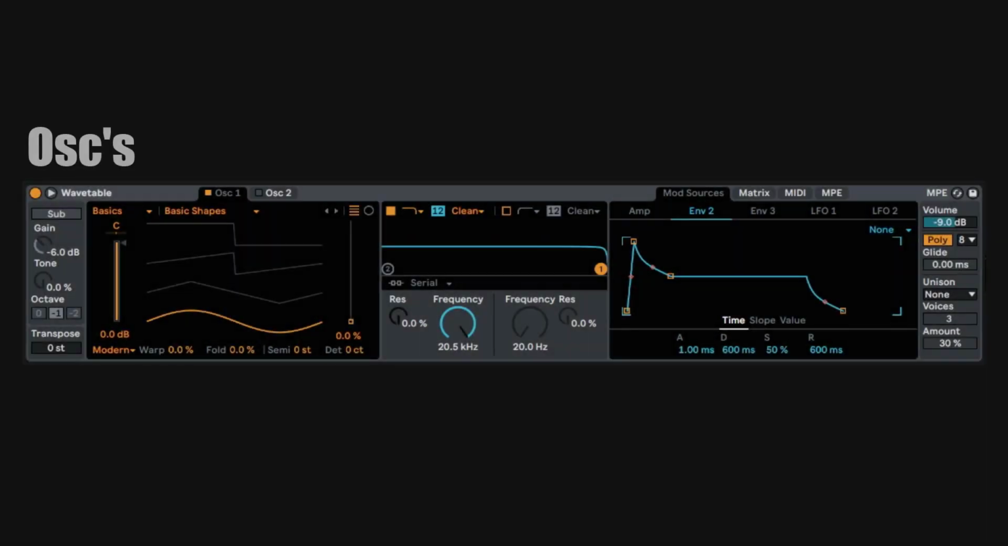Alright, so let's get the obvious out of the way. This is a wavetable synthesizer, so first we're going to cover the oscillators, then the filters, then the envelopes, and then everything else. Now first we need to start right here with the thing that makes the sound.